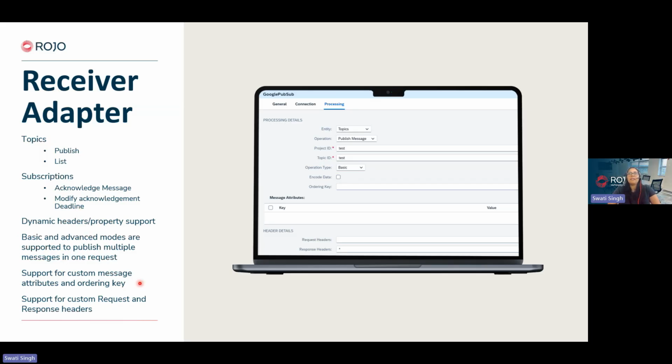And here all the standard cloud integration related features are supported. So dynamic header property, camel expression supported, no problem. Additional modes are there, basic and advanced mode, which would help you either encode data requirements or not. And any custom message attributes or ordering key are supported as well.